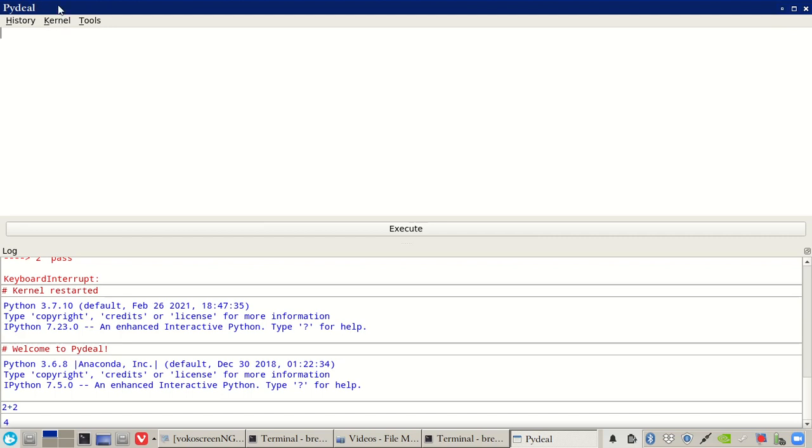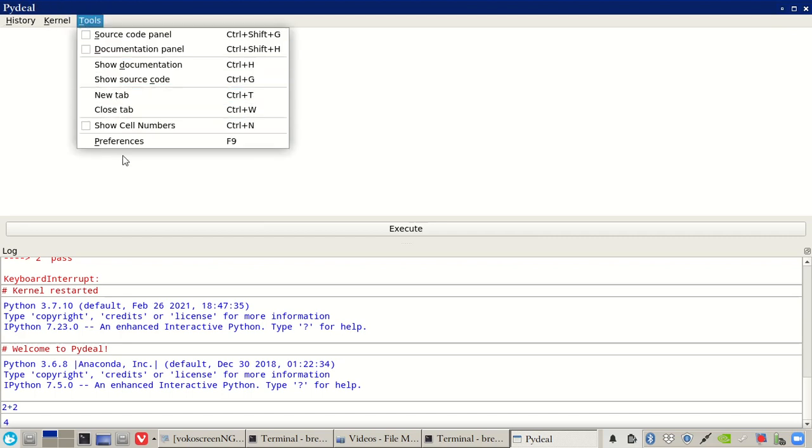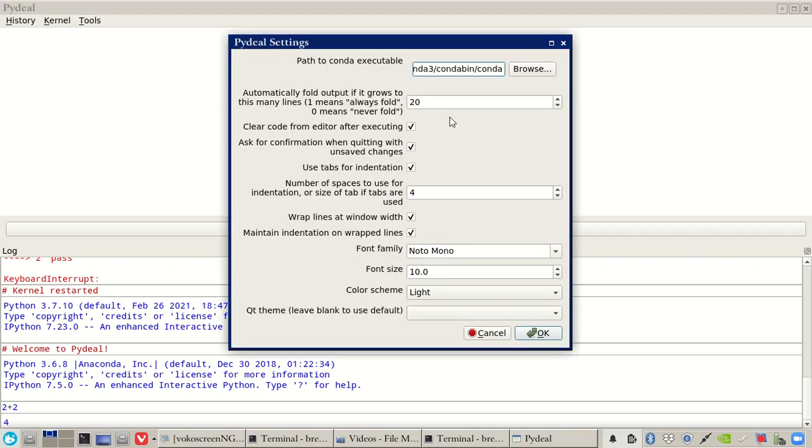In order to do that, however, you do need to go into the settings. I'll show the settings here. There's a whole bunch of options for things like how many lines before you fold the output. You choose your font. There's some different color schemes and so on. But one of them is this Conda executable. So you have to tell Pydeal where you have Conda installed, and then Pydeal will use that to find those Conda environments and make them accessible as kernels if possible.